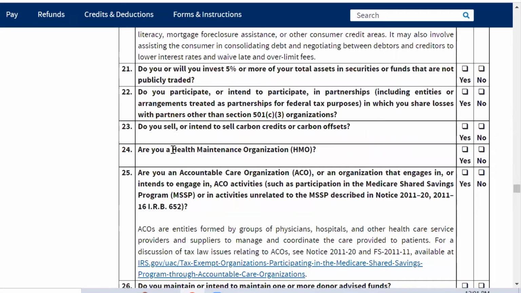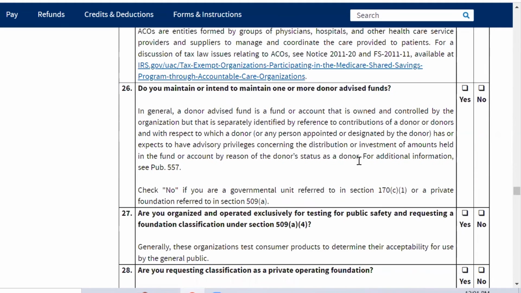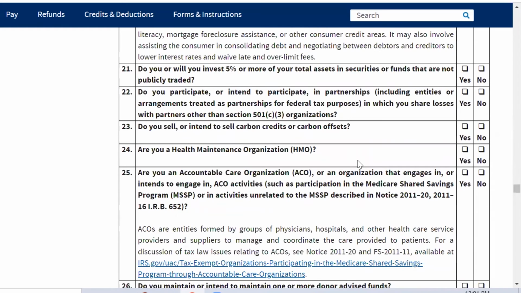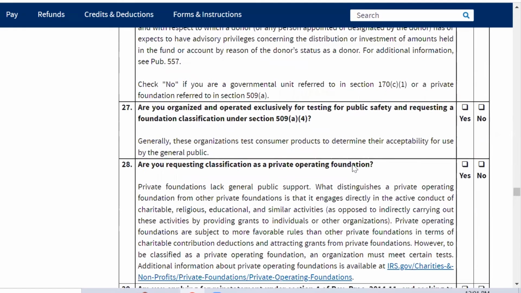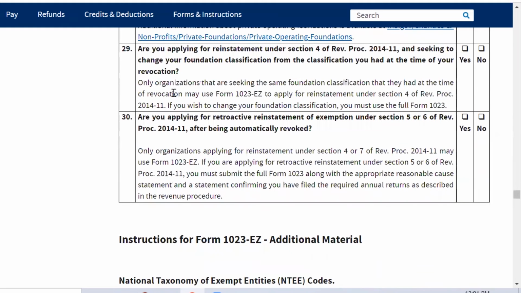For example, are you a health maintenance organization? You know if that's the purpose of your nonprofit organization. Do you sell or intend to sell carbon credits or carbon offsets? If you're helping animals, no. You're going to answer no, so don't worry about it. Again, just read through it, don't rush. It's 30 questions, and you answer yes or no. And if you answered no to all of them, you are able to fill out Form 1023 Easy.